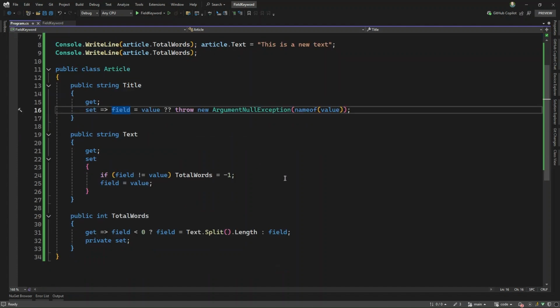Okay, I think that's everything. So with the field keyword, now you can pretty much do anything you want inside properties and access the backing field that is automatically generated by the compiler for you.